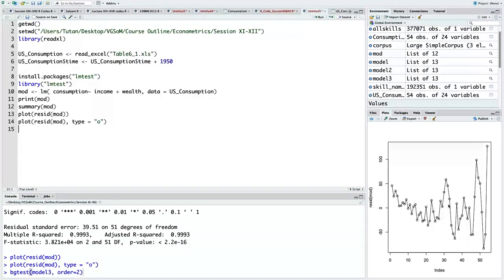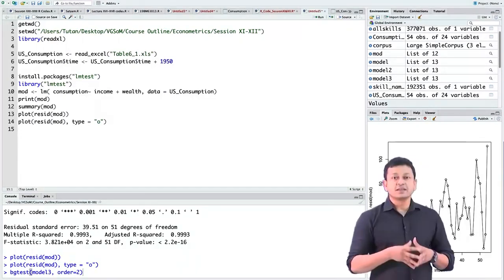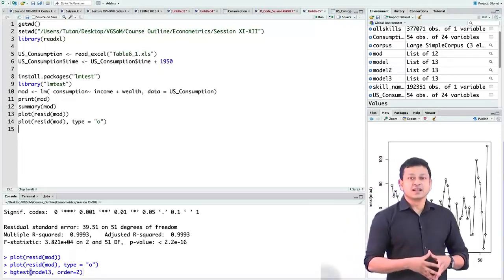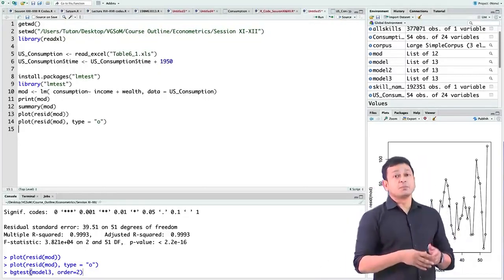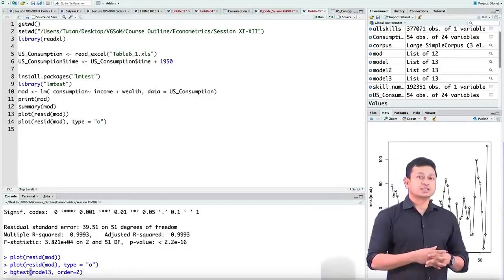And it is advisable, before you even do the Durbin-Watson test or Breusch-Godfrey test, if you suspect that your model has autocorrelation, it is always advisable that you plot the residuals to see whether autocorrelation is present or not.